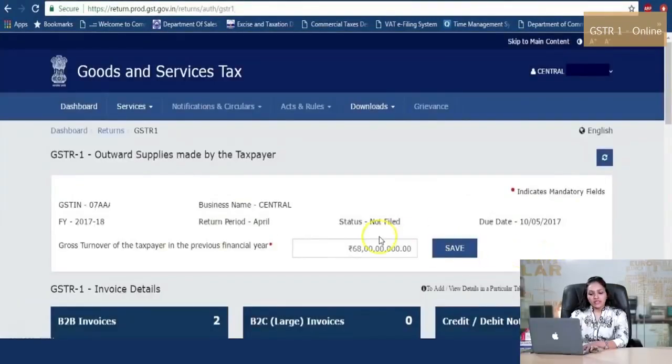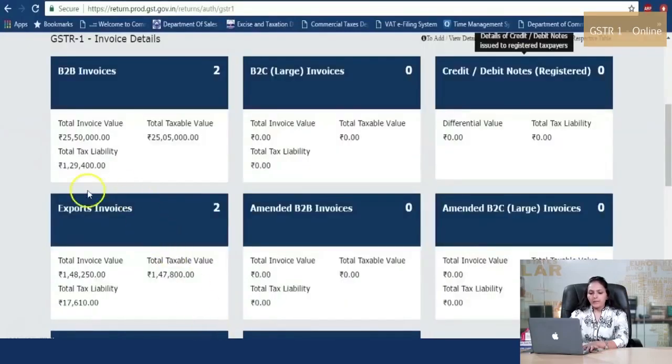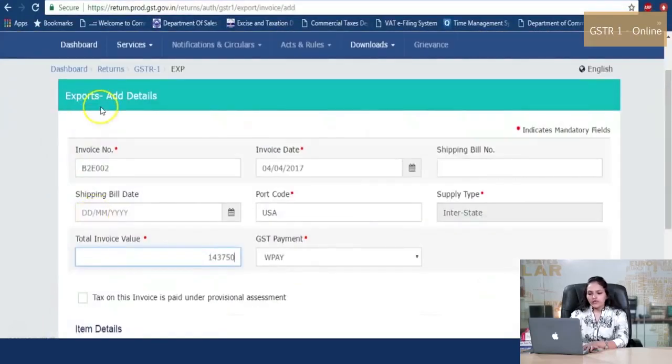Now I come back to the main screen. As you can see, the number of B2B invoices entered, 2, is reflected here. Now I will add details relating to export supplies made by me by clicking on Export Invoices. Now the following window opens up. The user needs to enter the invoice number, invoice date, shipping bill number, shipping bill date, and port code.